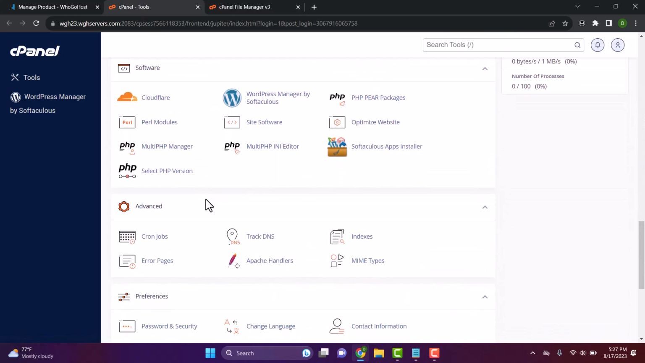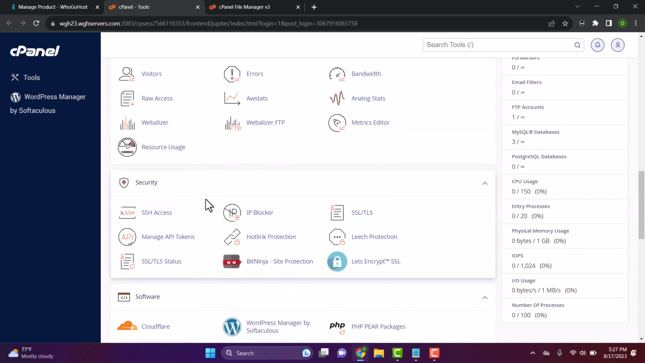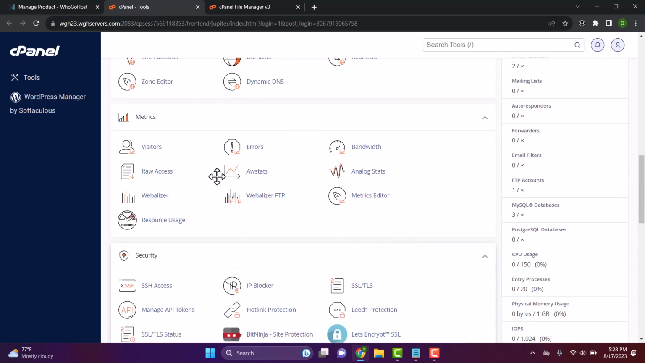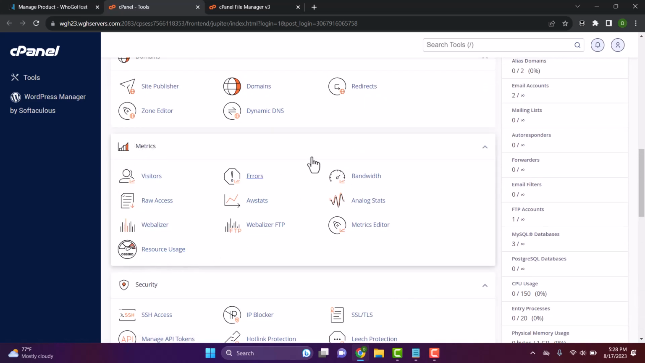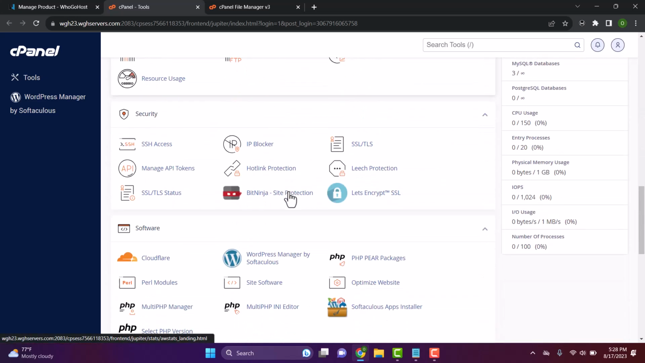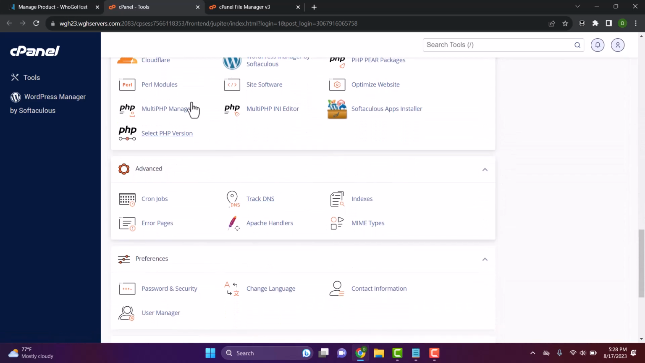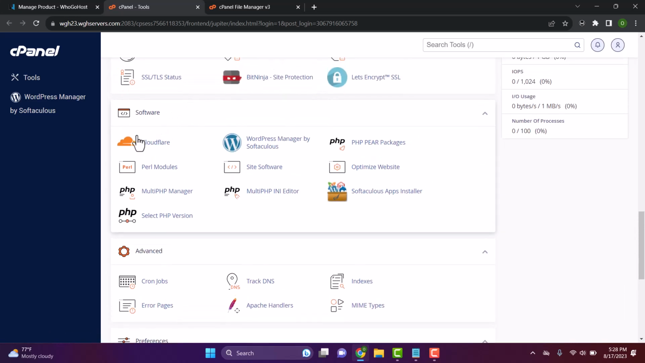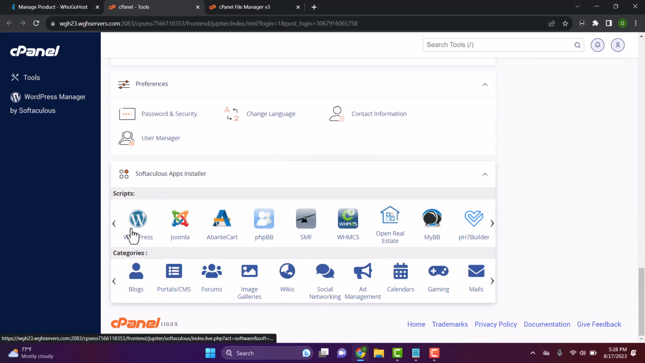Now let me scroll down. Then you see software. You can see security here. We have different sections for different things like domains and so on. So here, software, and you can see WordPress Manager by Softaculous. And if you scroll down, you can see WordPress as well. So you click on this or that one.